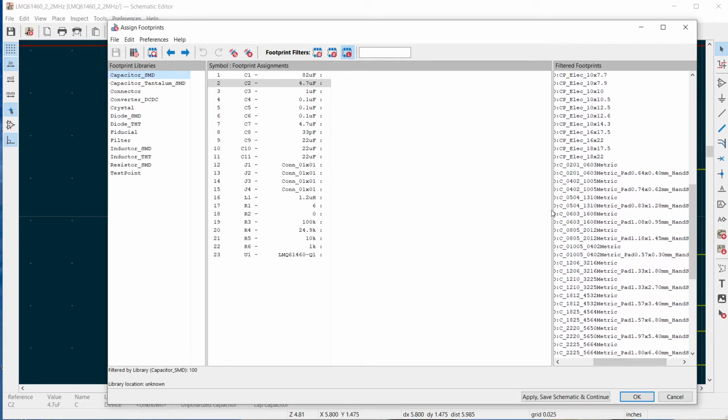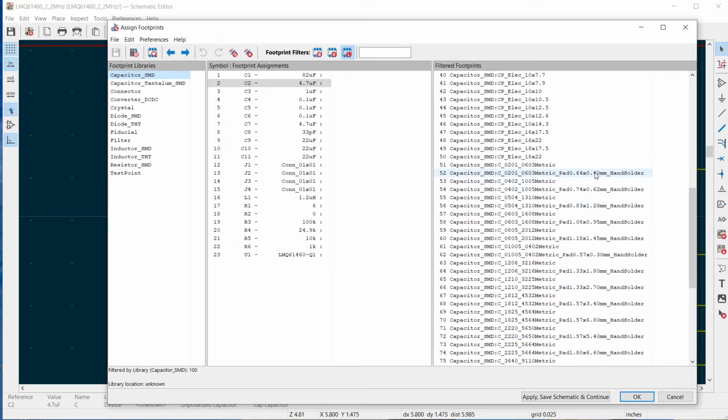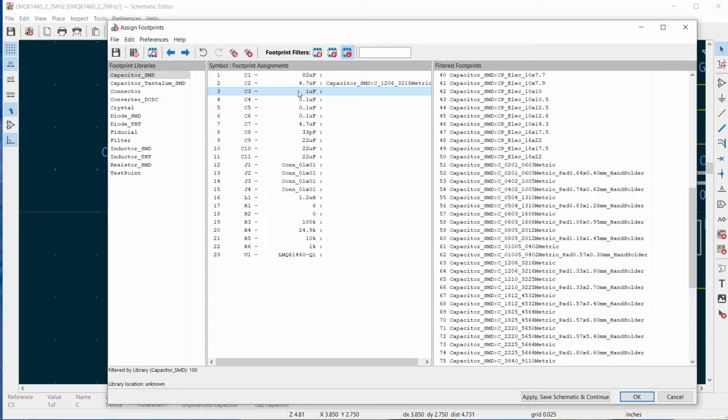So they have some larger ones. If I expand this out, KiCad comes with these hand solderable footprints. If you're not reflowing your board, these work pretty good for hand soldering, but for reflow, they can cause problems with tombstoning and stuff like that. So we're not going to use the hand solder footprints for this, since I will be reflowing these boards. So for our 4.7 microfarad, we're just going to double click here. That gives us the 1206.